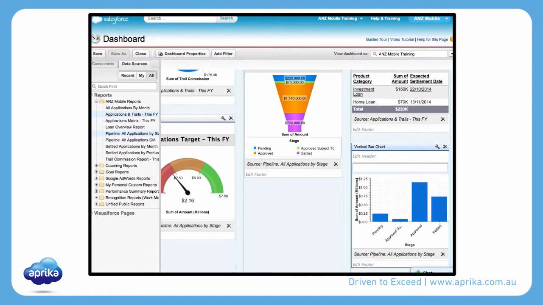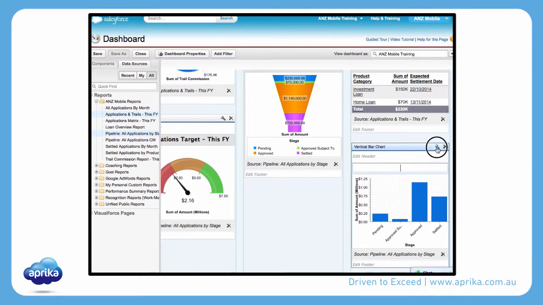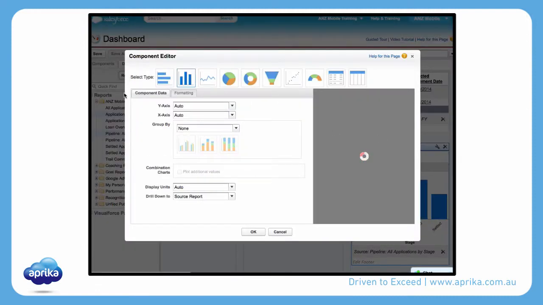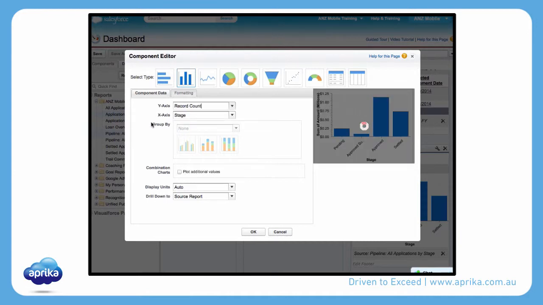Moving down to our vertical bar chart, and we can see that it's currently showing the amount of our applications by the stage. Let's change this one to show us the number of applications by stage. To do this, we simply need to change our y-axis values to the record count.